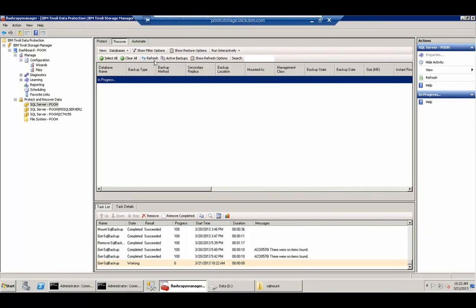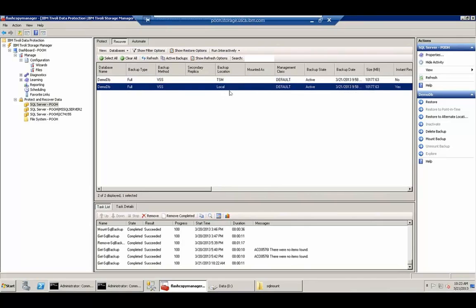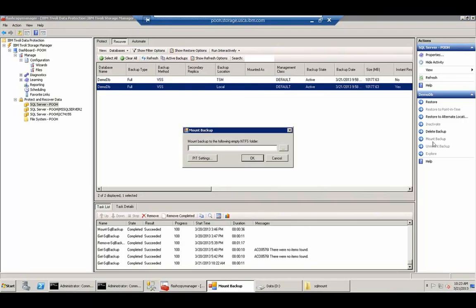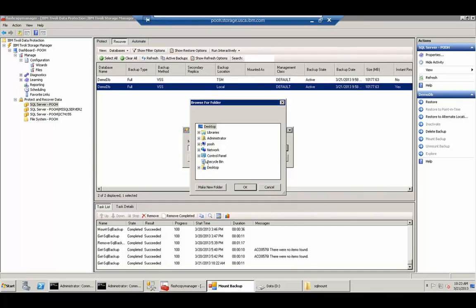We will now switch gears and look into our Microsoft SQL Server. Our Microsoft SQL Server has also been backed up, and I can see the available backups here. Again, one copy in TSM, one copy local. The local one is the snapshot backup, and this is the one which I want to mount now.